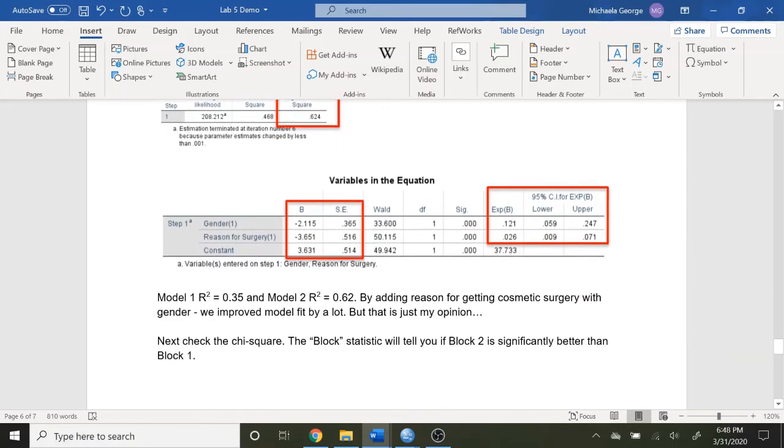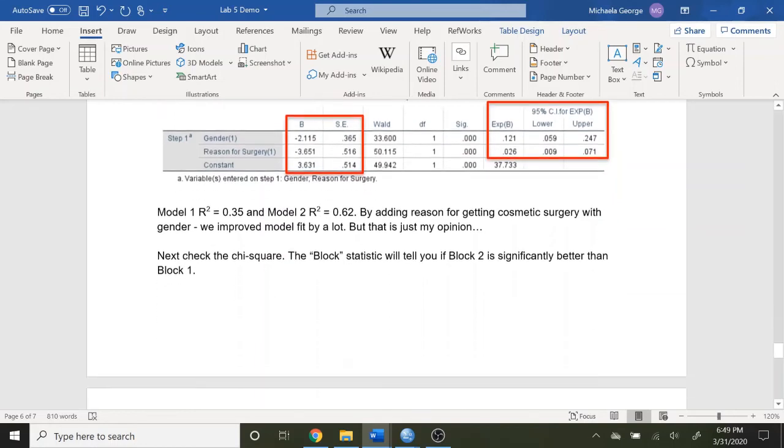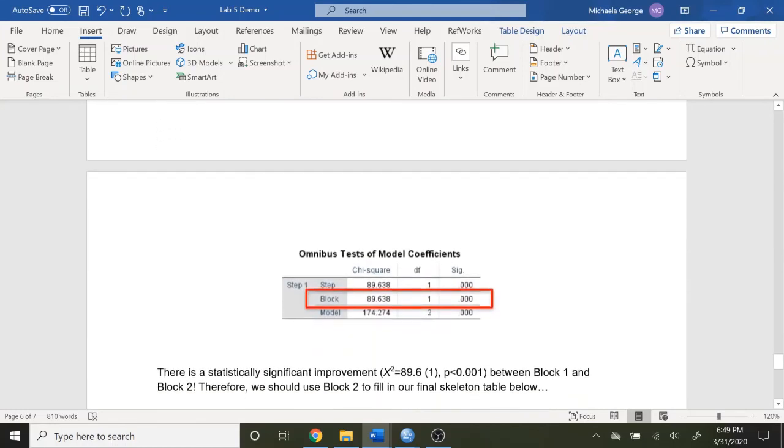So again, I've just written this out here for you. Model 1 is explaining about 35% of the pie, whereas Model 2 is explaining 62% of the pie. So by adding reason for getting cosmetic surgery, we're actually improving our model fit. That's my opinion, and we can back it up by looking at SPSS as well.